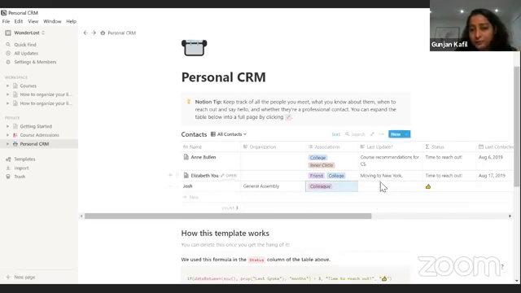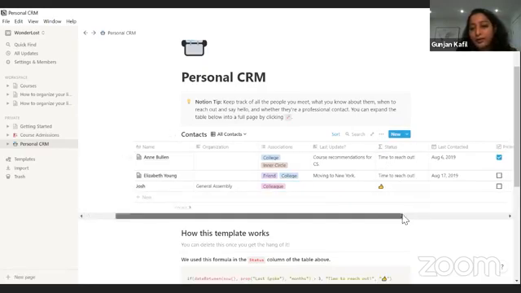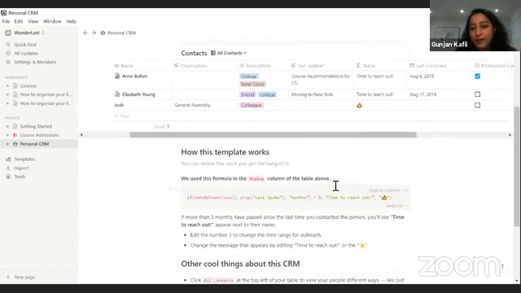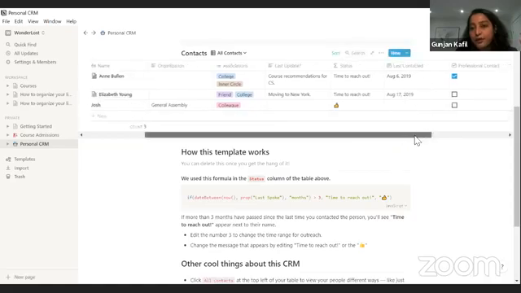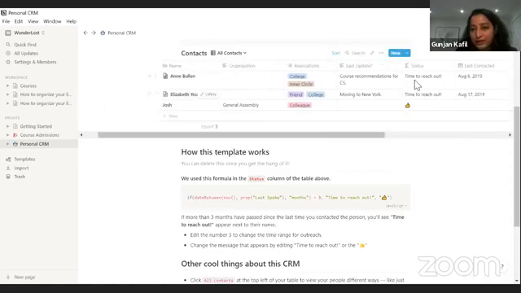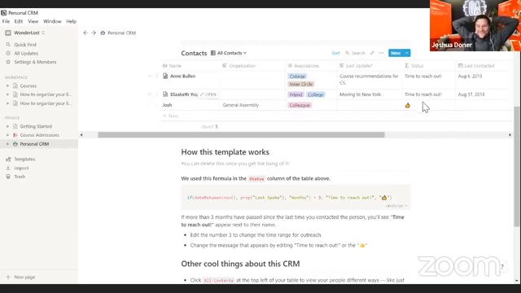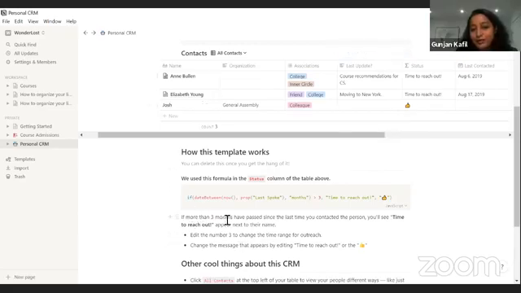And then what was my last update? We did a workshop together. The beauty of this particular template is that it has created a formula that, after every few months, you can decide how much time, will give you a nudge here on the status, whether you should reach out or not. For example, here it says if more than 3 months have passed since the last time you contacted the person, you will see time to reach out.